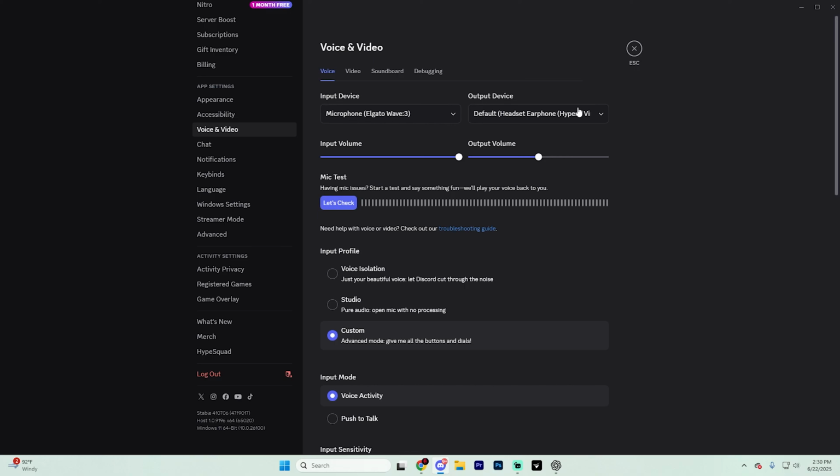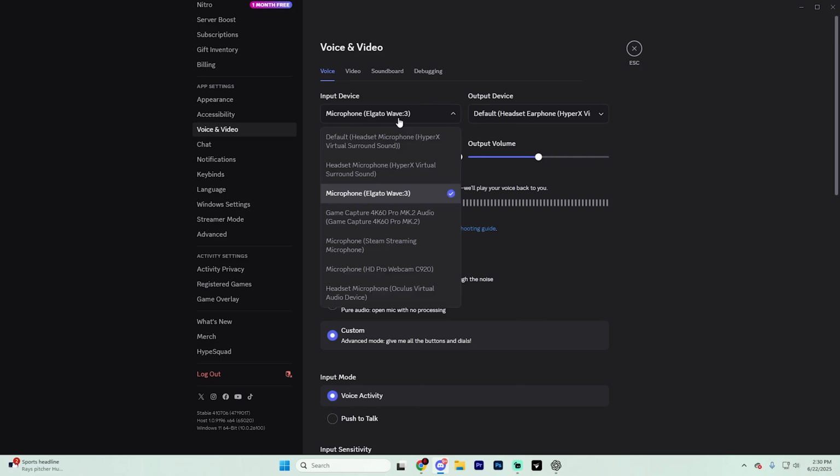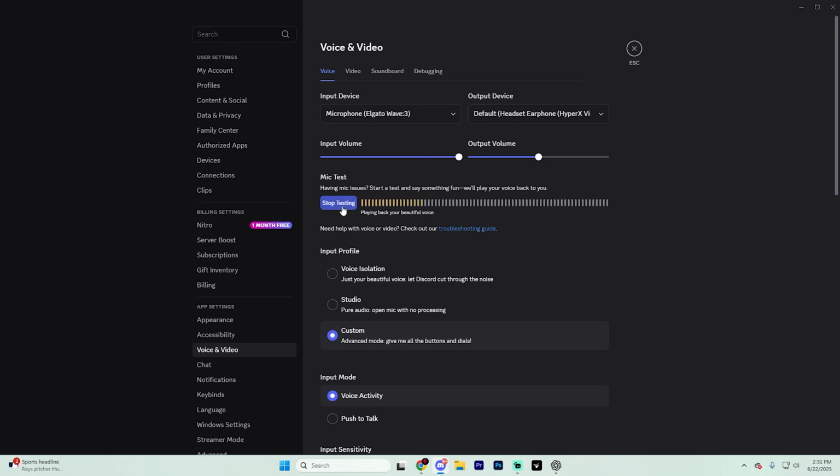Now what you can do is actually scroll down a little bit and test your mic. You can just do this by tapping let's check just like so. And as you can see, if this moves right here, your mic is actually being picked up.